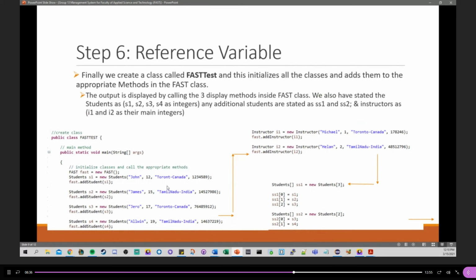Go ahead, Kartika. This is the reference variable. In the sixth step, we used reference variables in the FastTest class. Objects are accessed via the object reference variable, which contains a reference to the object. Such variables are declared using the following syntax: class name, object reference variable. Here we use Fast as the object name and fact as the reference variable. A class is essentially a program-defined type. A class is a reference type, which means that a variable of the class type can reference an instance of the class. Fast fact equal to new Fast.